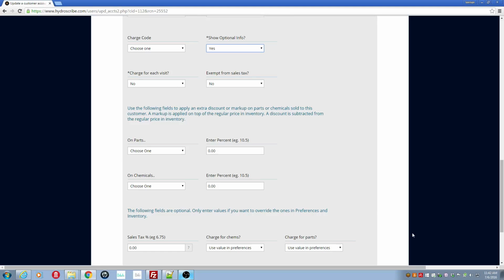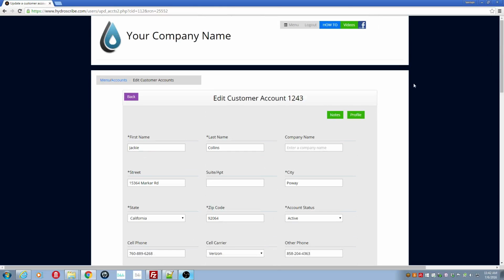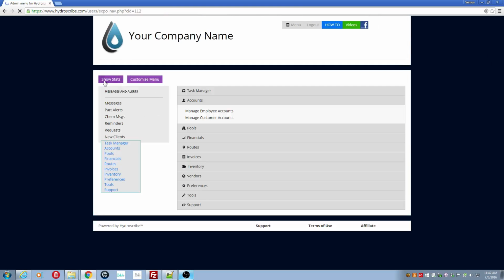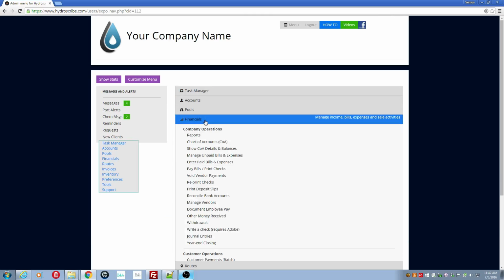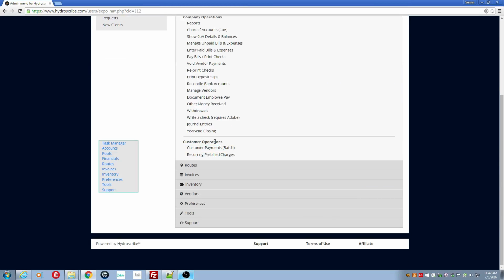So now that I've verified that they're all correct, we're going to get out of the customer's account, and now we're going to go to Financials. We're going to scroll down to Customer Operations, and there you'll see Recurring Pre-Billed Charges. Now remember, these are only charges that are going to be applied for weekly or bi-weekly service, and they're going to be pre-billed. So you're billing for service you're delivering in the following month. These are different from the recurring charges that you're going to find in invoices, which are not pre-billed.